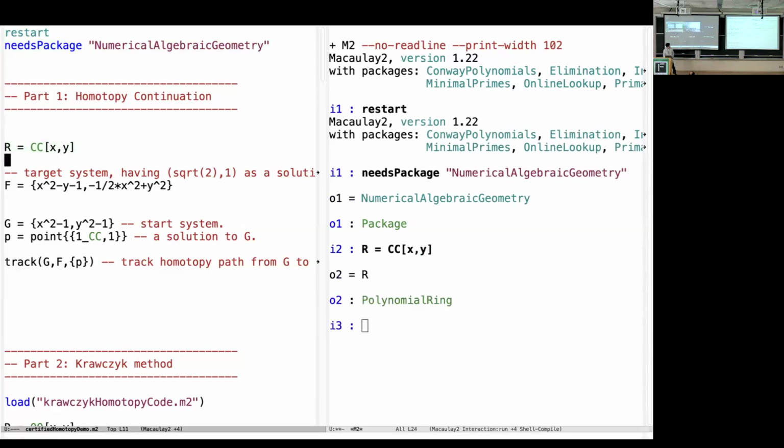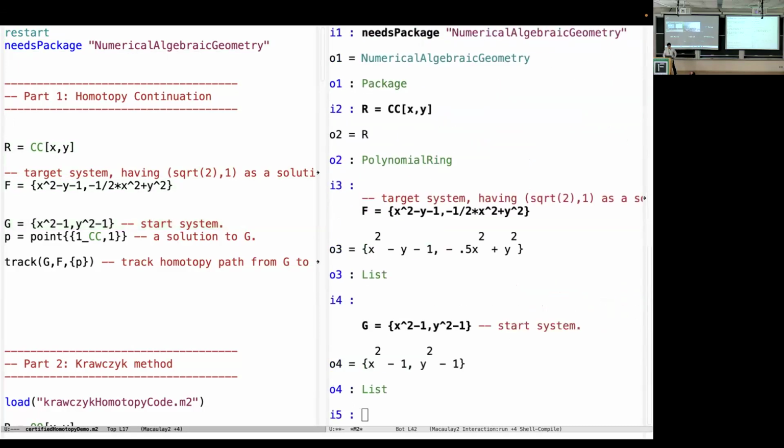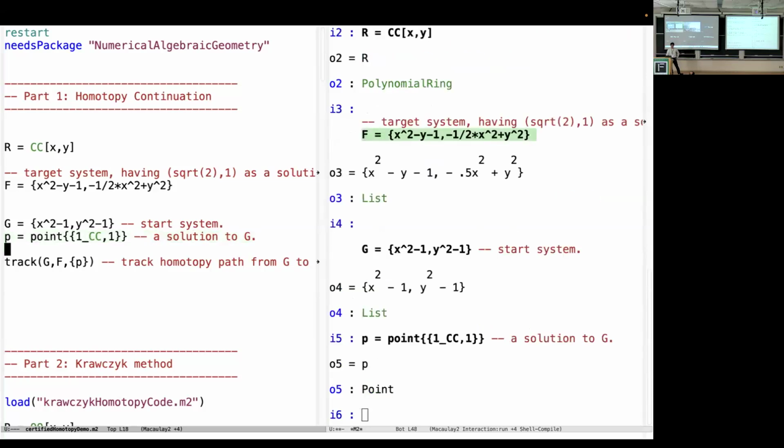You should start by defining the polynomial ring. Let me go with a two-variable example. Let's think about this target system capital F. I want to say that (square root of 2, 1) is one of its solutions, and I want to find the solution for this capital F. In order to do this, we think about the start system, and hopefully all of us here know how to solve this. It is plus or minus 1, plus or minus 1. We know the solutions of this one. Let me just pick one of them.